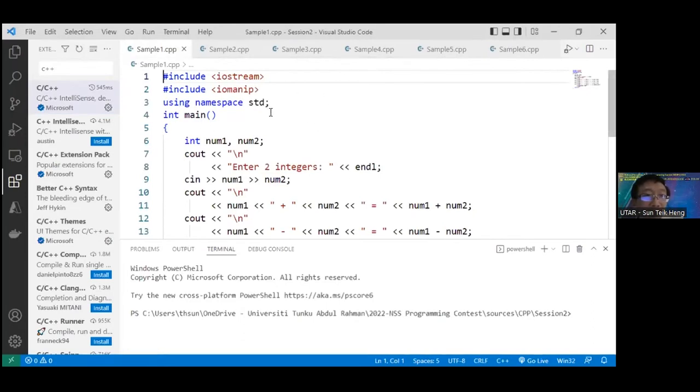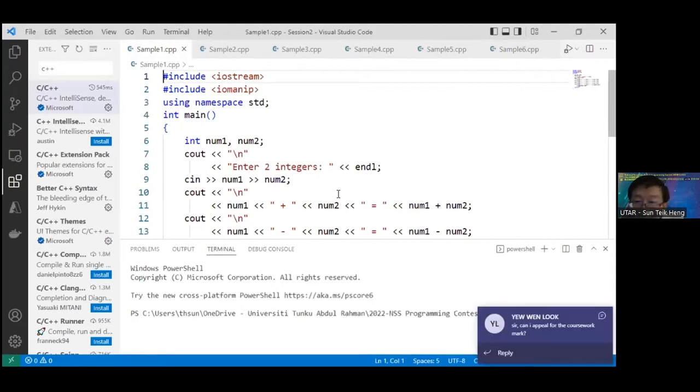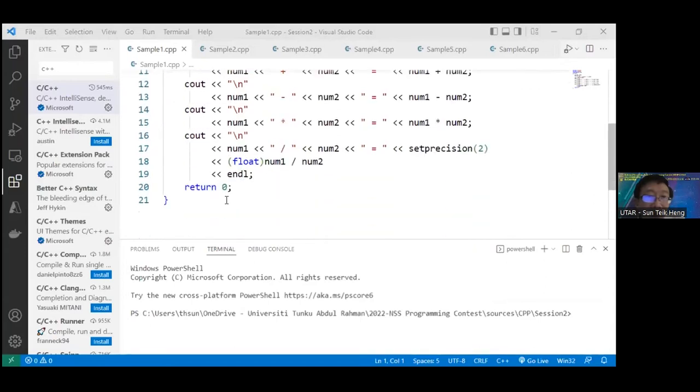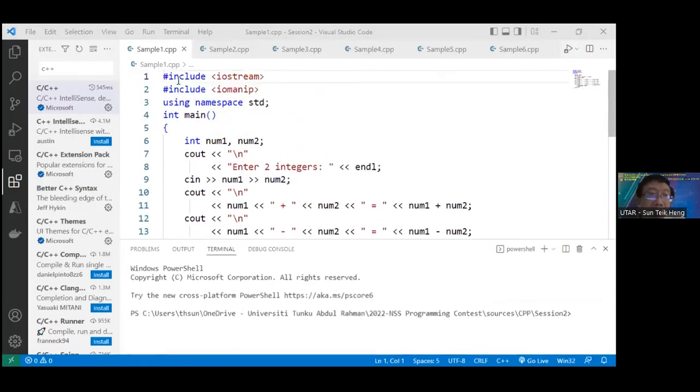You can see it recognizes the keywords. It recognizes my C program. This is the C program, so it can highlight for you. It can perform syntax highlighting.